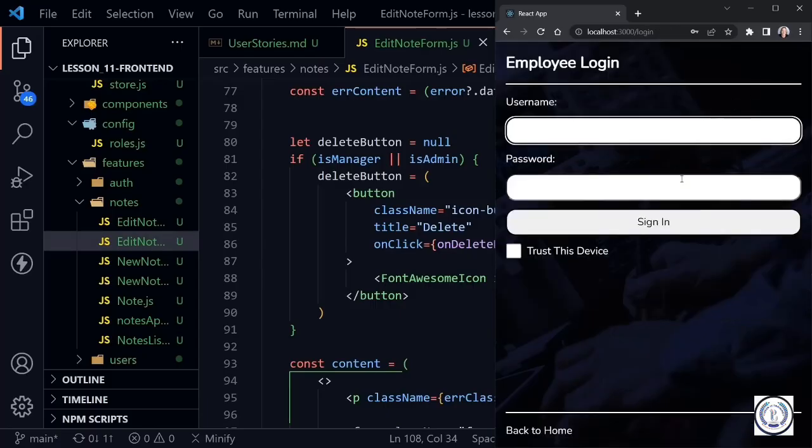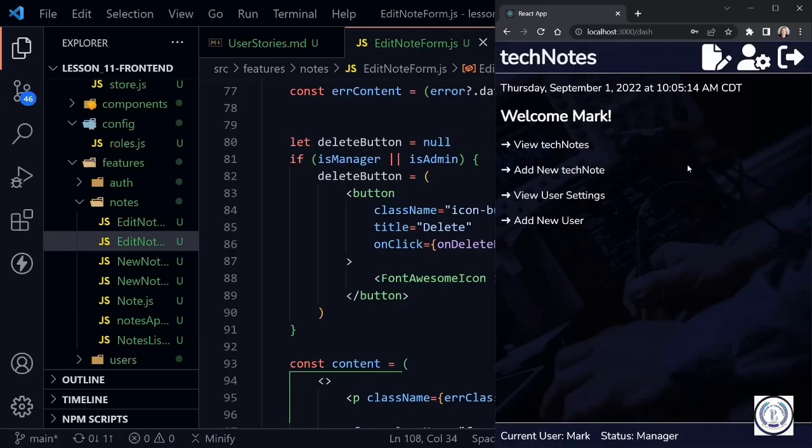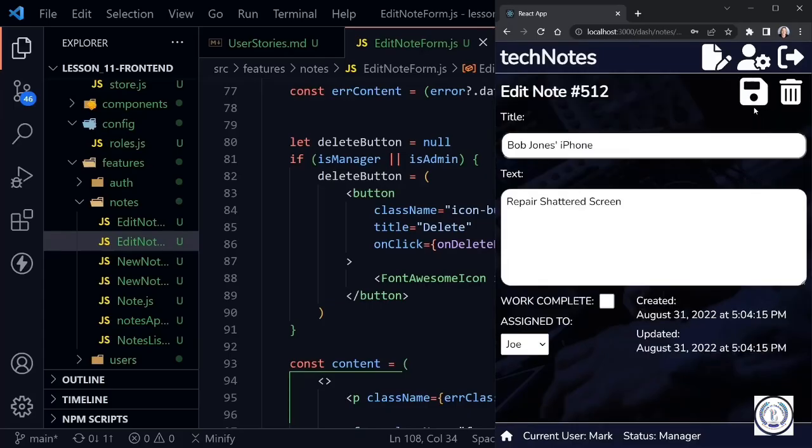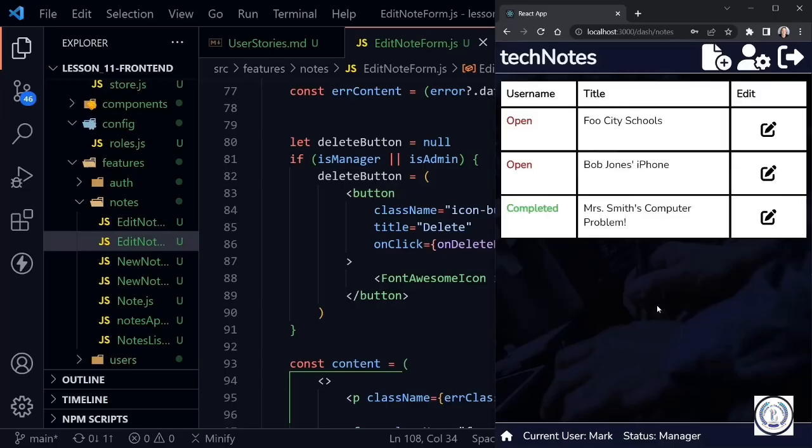So now let's log out and check the same for Mark. Sign back in, go to tech notes. Let's go ahead and look at any one of these notes. Let's look at Joe's again. So Mark can delete Joe's tech note if he needs to. So that's what we needed there for that last user story.